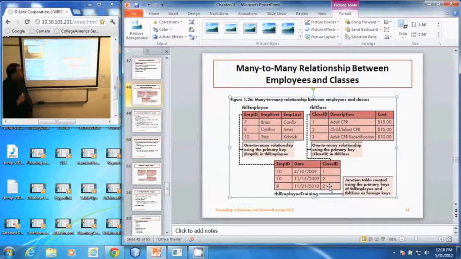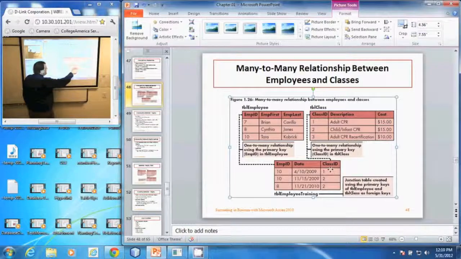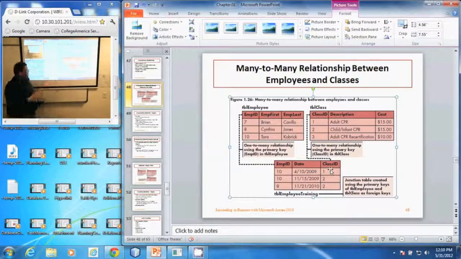So we need to use a combination of two or more. In this case, we could use a combination of the employee ID and the class ID as the unique identifier. You see that combination is never repeated there. And that is the many-to-many relationship.